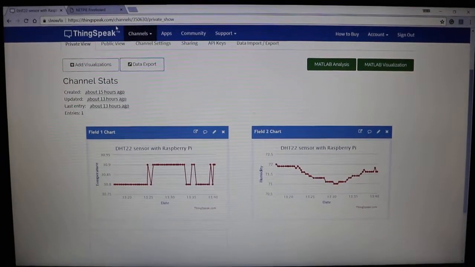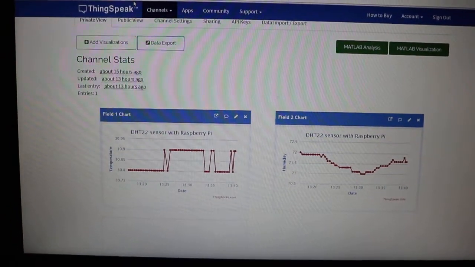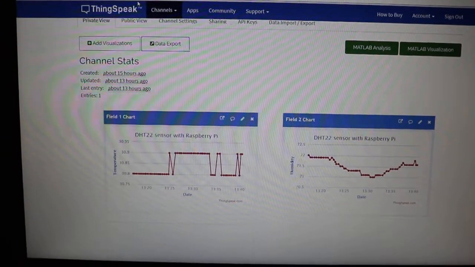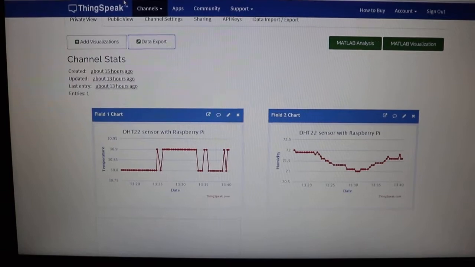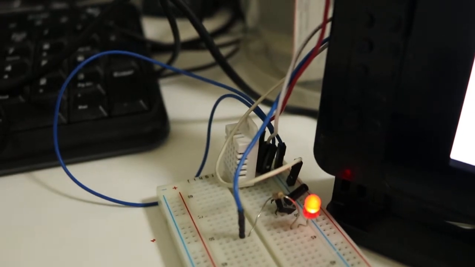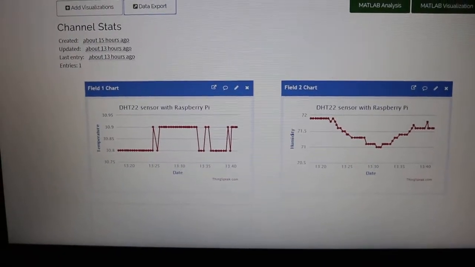In this video, I will show you the result of my experiment about how to upload data to ThingSpeak by using the Raspberry Pi. From the Raspberry Pi, I read the humidity and temperature data from the DHT22 sensor and upload it by using Python code, and then show the result on ThingSpeak.